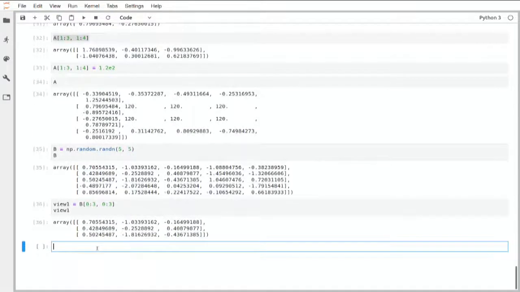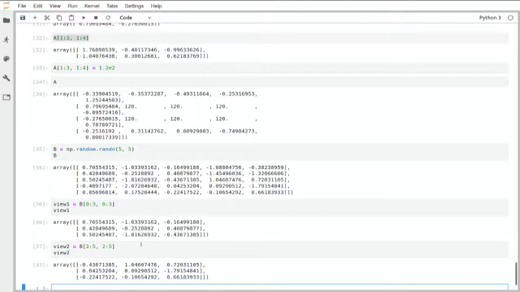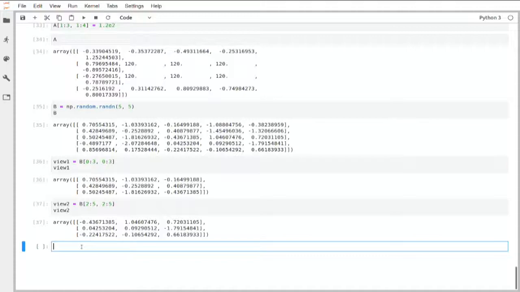It's this view. And then we create a second view, which is B starting row 2, excluding row 5, and starting column 2, excluding column 5. And view 2 is this. And then we create a third view, which is B starting row 1, excluding row 3, and starting column 2, excluding column 4.